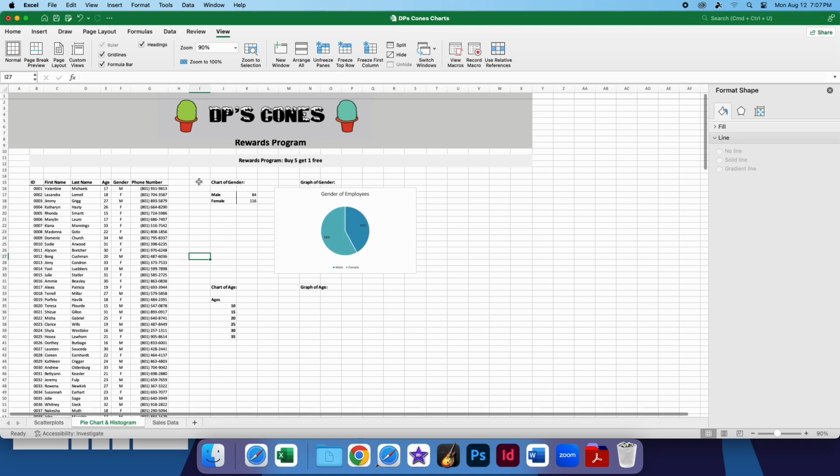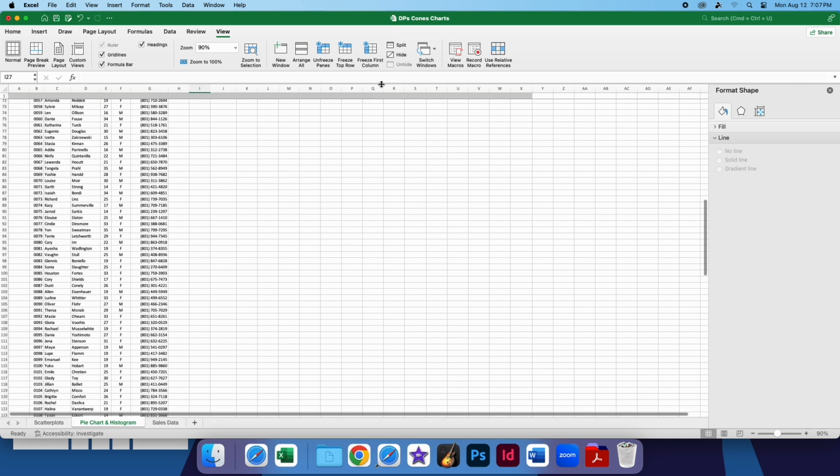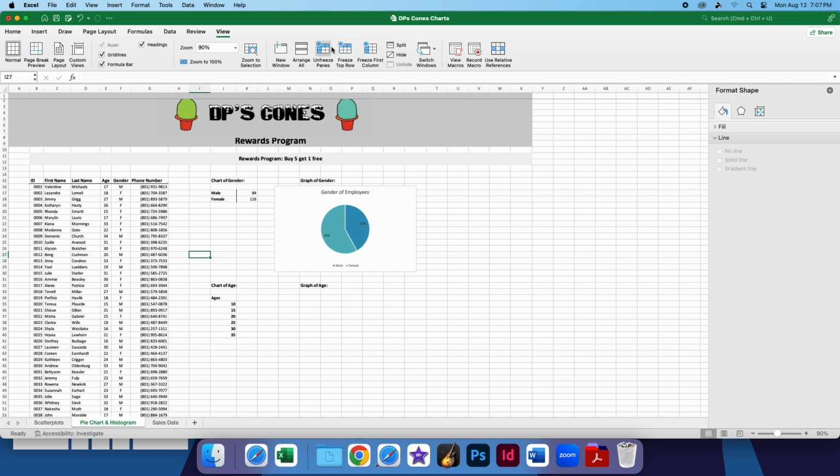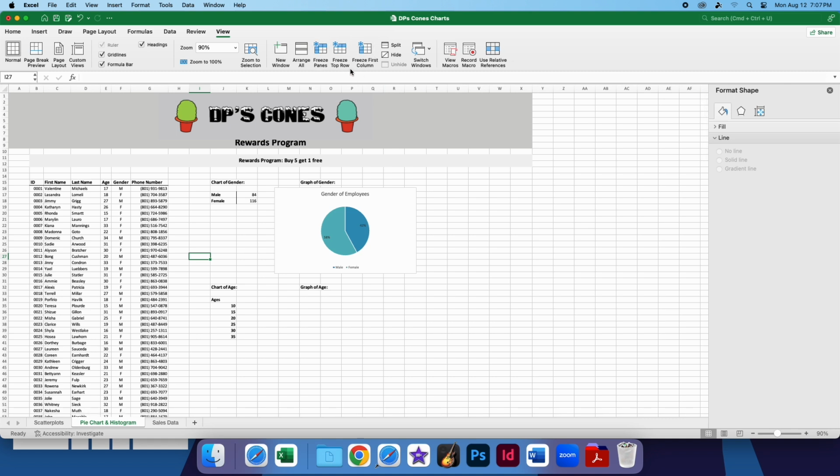There's also a freeze top row. If you have important information or headers on the top row, that could be useful. And then the same thing for freeze the first column.